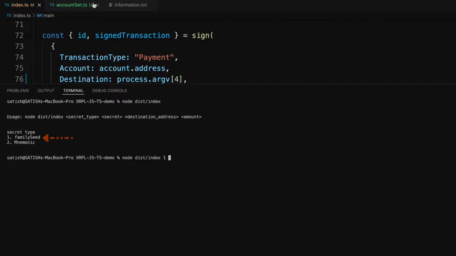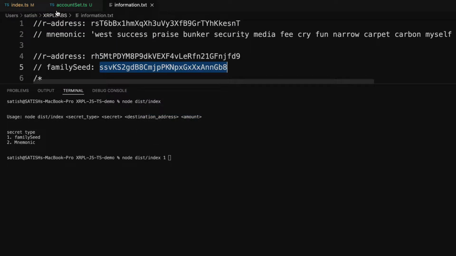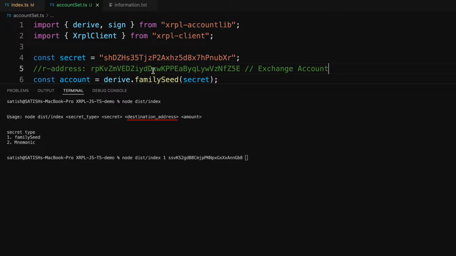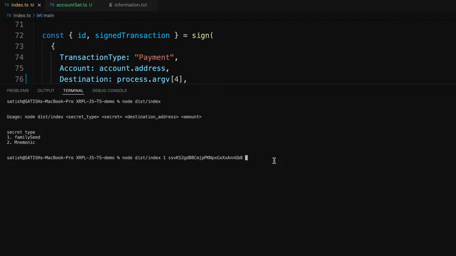We'll be sending through the family seed. So this is the family seed. This is the account from which we will be sending the payment to this destination address. I'll send 0.1 XRP. This transaction should actually fail because we have not specified a destination tag in the payload.